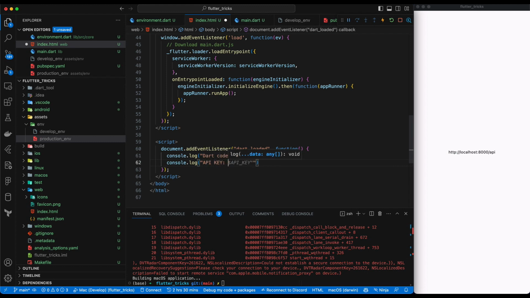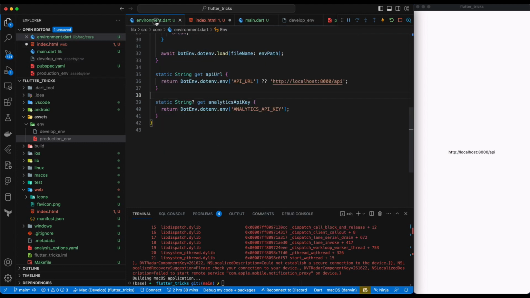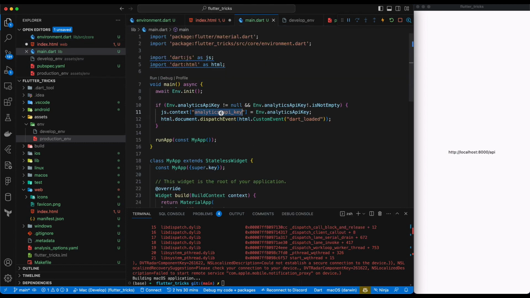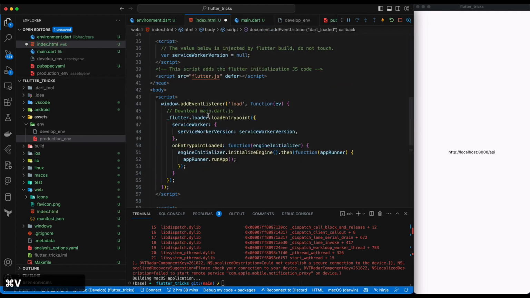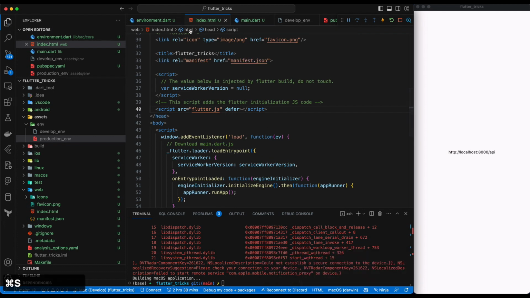And how do we get that? Let me just do some JavaScript string interpolation here, which is pretty similar to Dart's in some ways, but we can go window dot, and it's whatever we called this value here. The JS context goes onto the window object, so we'll actually be able to get it here. All right, so we're going to save that.